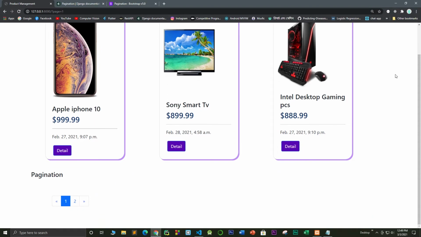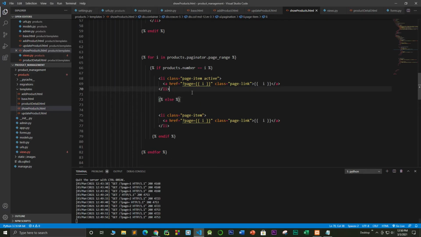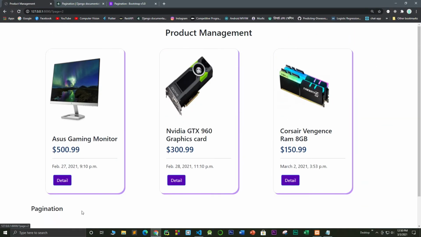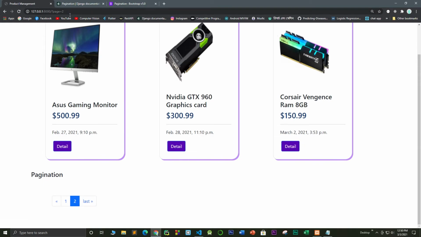Awesome, it is working so perfectly. Currently you are on page number 1, as you can see, that's why you are seeing page 1. That's why I wrote that logic: if your product.page number equals the page number of the page range, within that range you write that active class. Otherwise, if you click on 2, as you can see, your page number is 2, and this 2 is active because you are currently on page number 2.